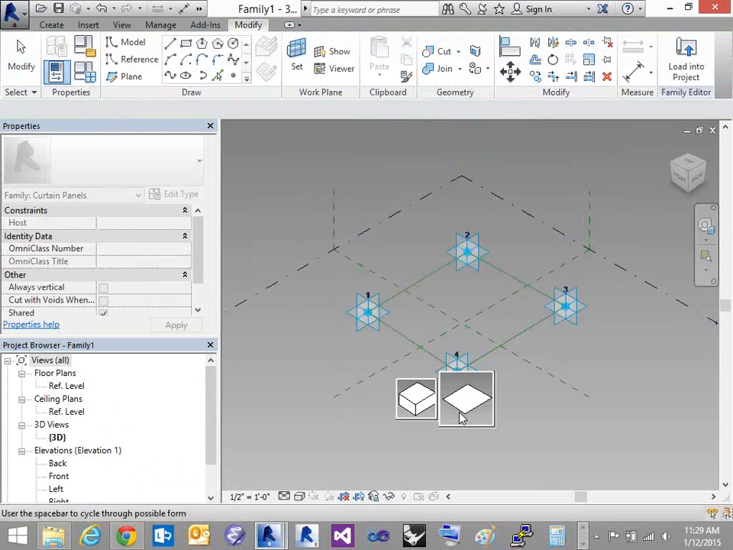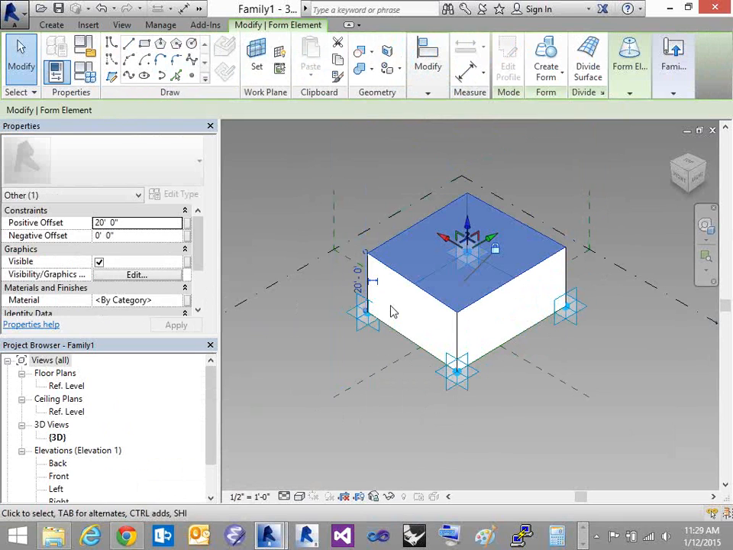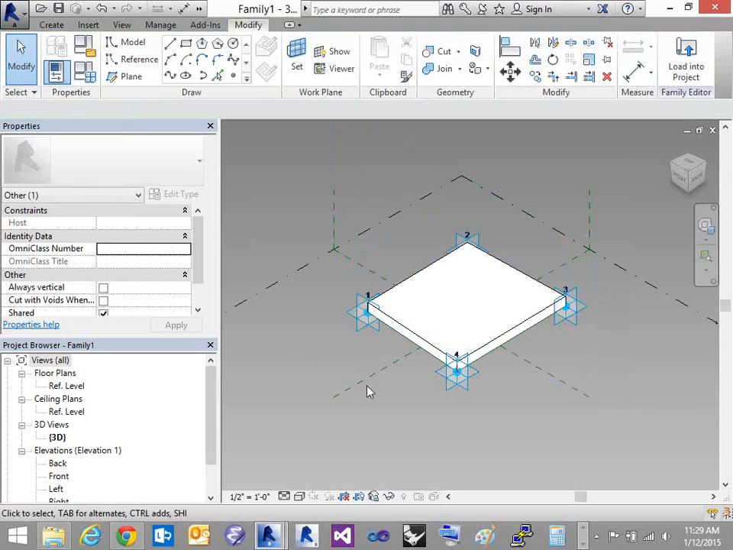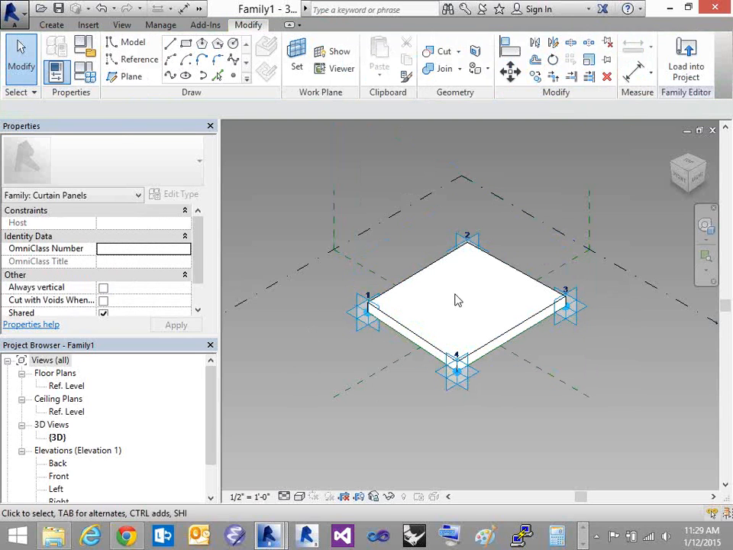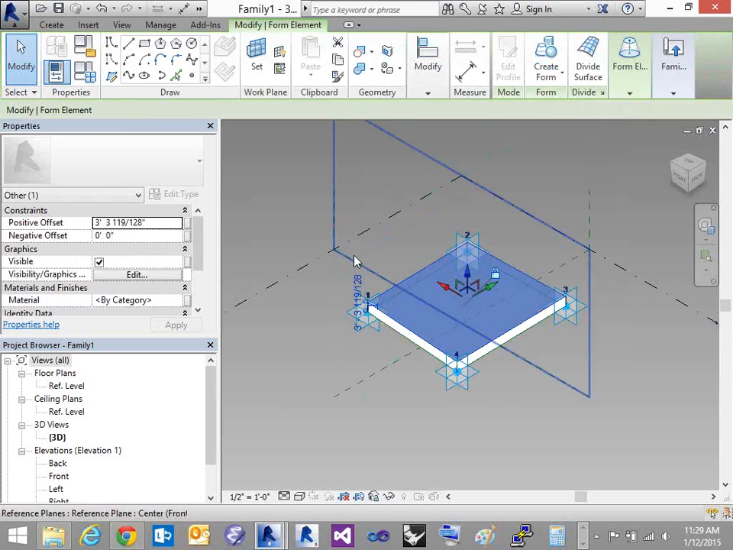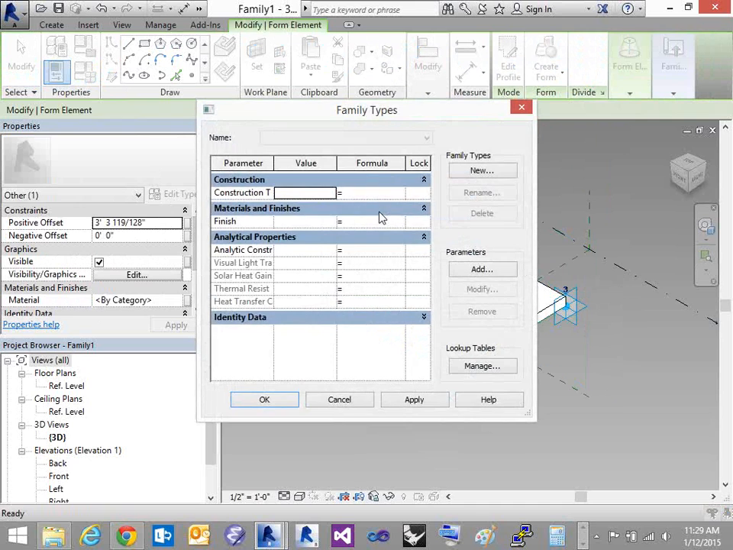And Revit is going to ask, do we want to make it a solid type form or a flat one? So we're going to make it a solid form. This is our really basic window. All right, but before we exit out of here, I just want to edit the properties of this family.